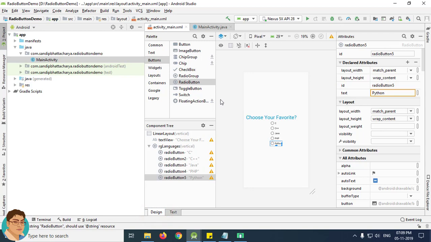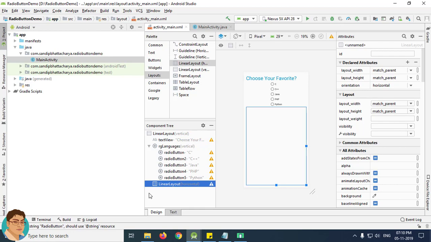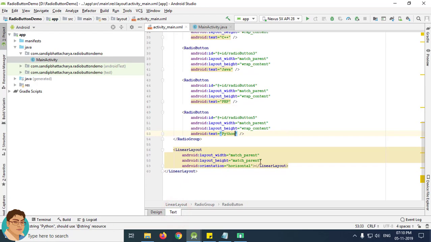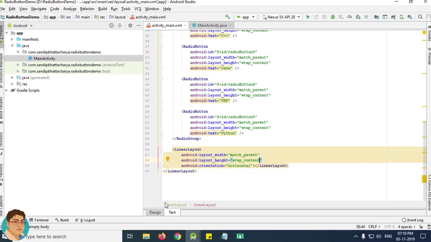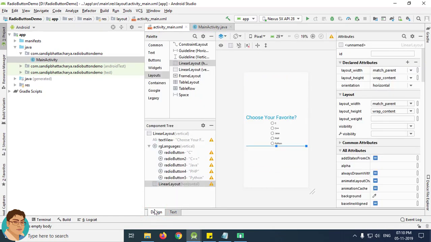Next, we need two buttons side by side, and for that I am going to use a linear layout horizontal. So go to layouts and drag and drop a horizontal linear layout inside the vertical linear layout or the root linear layout. Go to text tab. Height should be wrap content. Okay. Now inside that, go to common and drag two buttons.